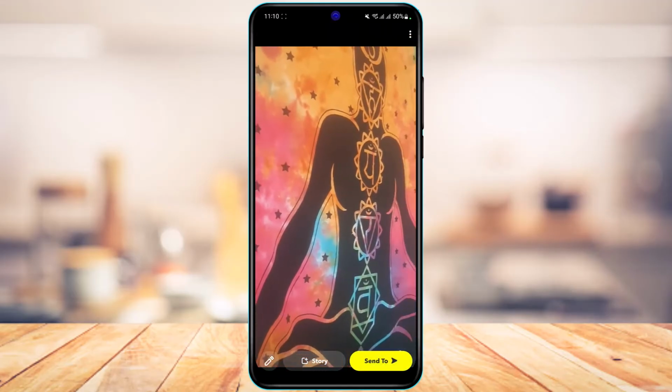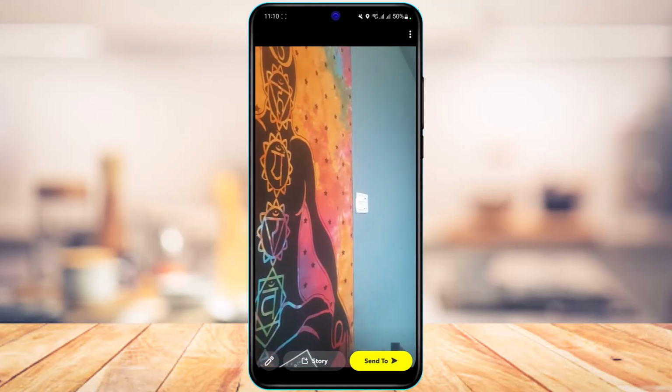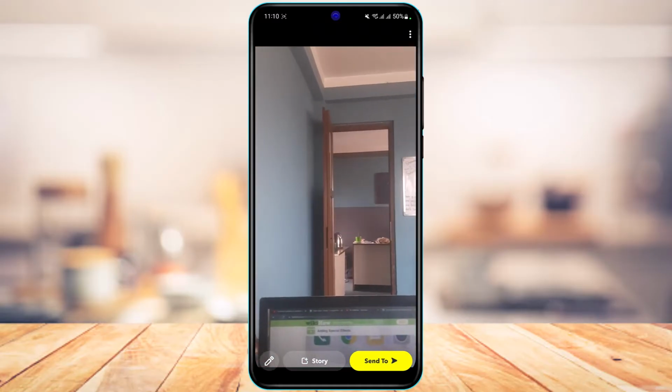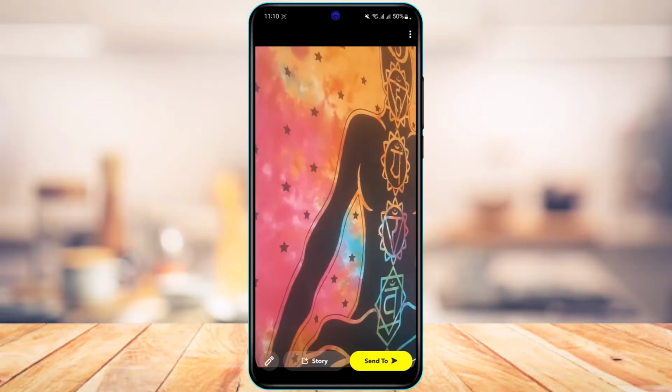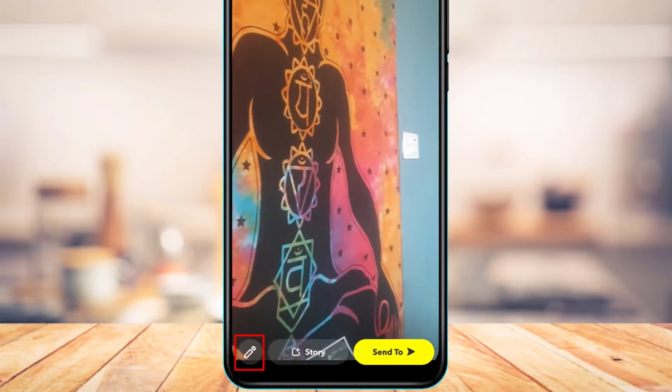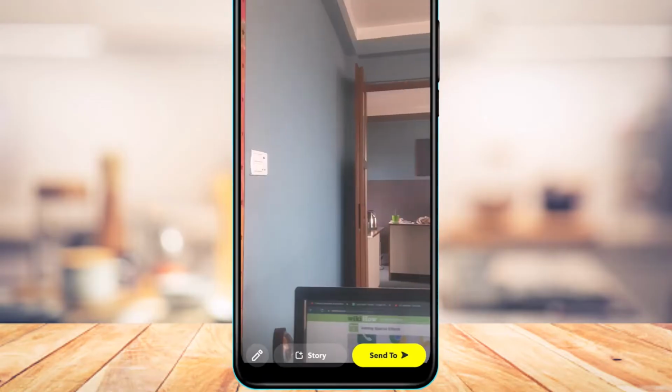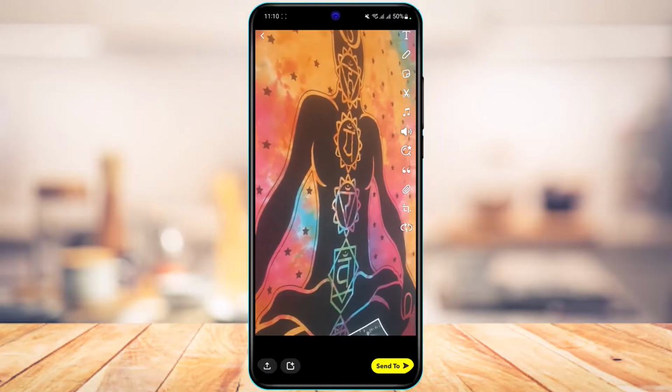Once you've selected the video, let's say I want to edit it: I want to trim it, add some text, add some special effects and something else as well. What I will do first is tap on this pencil-like icon at the bottom left hand side of the screen. Now I will show you a bunch of things which you can do on this page.